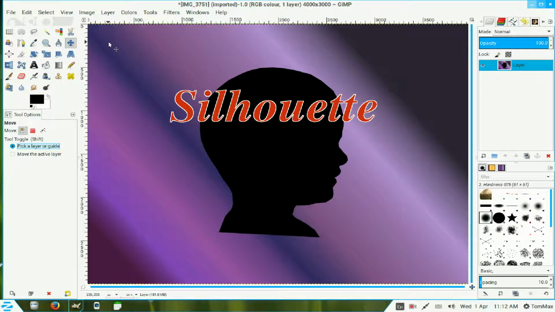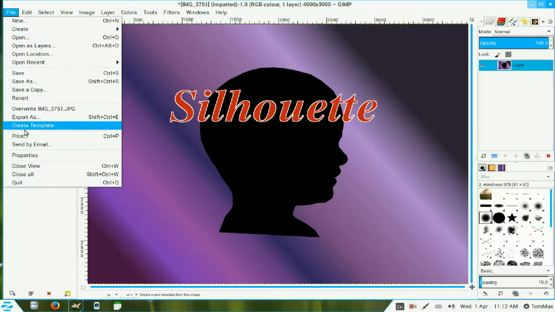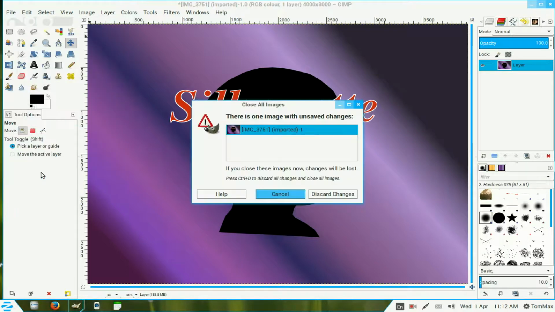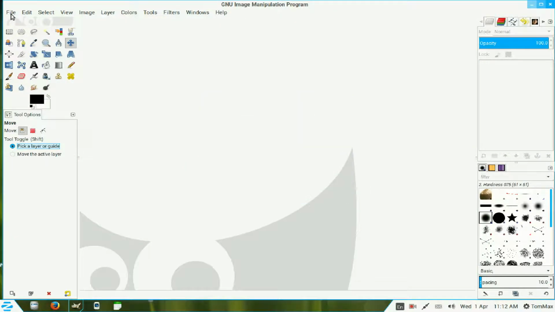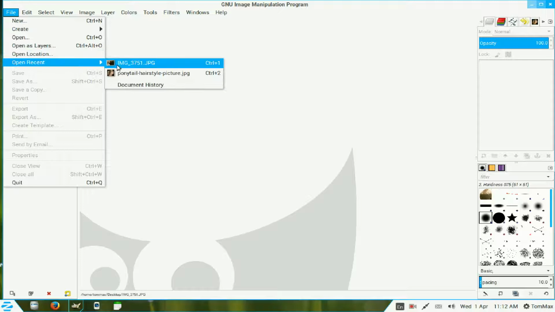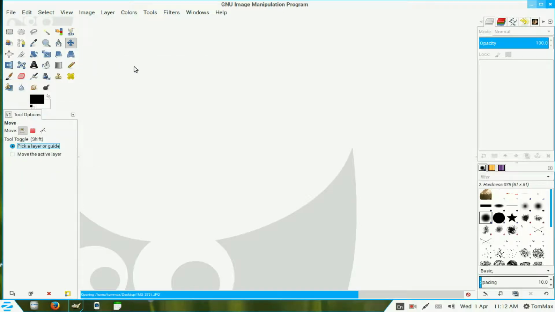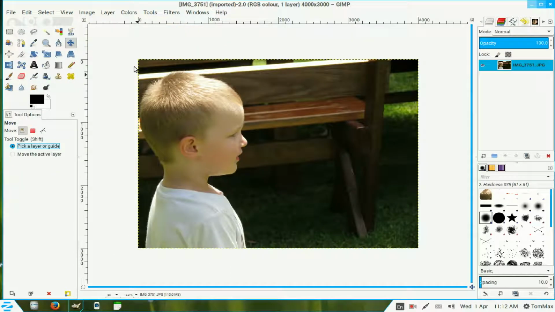I'll close this file off. Load our image. Now I'll use the magnifying glass to select around the area that I'm going to use as the silhouette, because normally it's not the whole image.